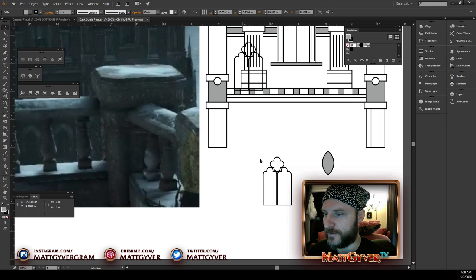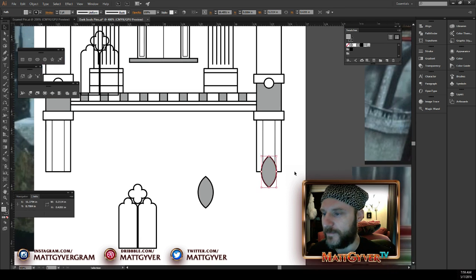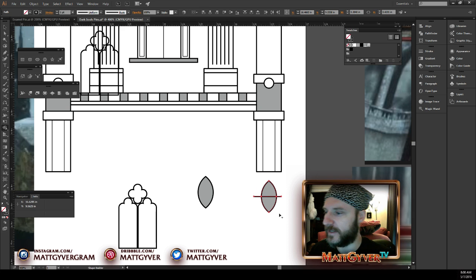Like if I wanted to, let's say, just get the top part of this as an object, where I wanted to just cut this in half. One way you could do it is just draw a line through the middle, like that. Select both of them and go to Shape Builder, and then just hold down Alt and you can erase part of it.